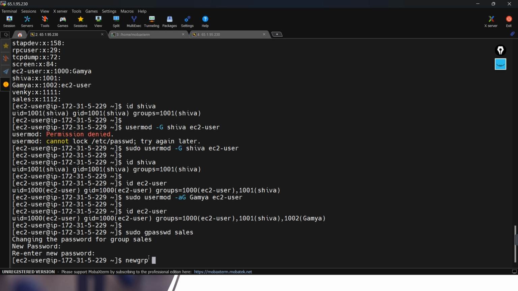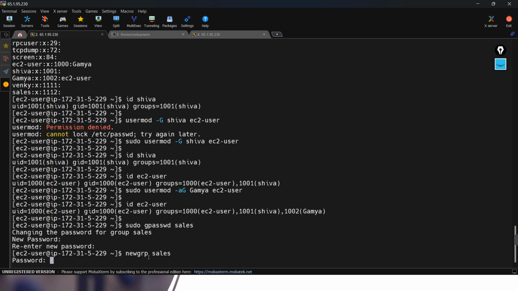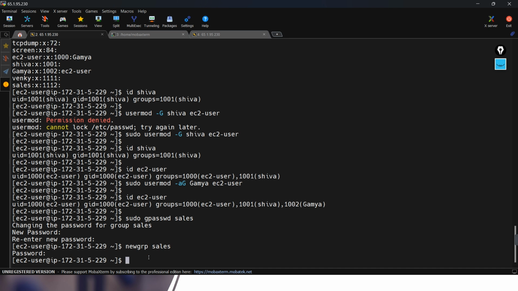So you have to enter it. Sometimes it won't pop up with tab. newgrp sales. Okay, and then enter, and then it asks for a password. It is prompting for a password because we set a password for security reasons. If there is no password, it will just switch. Okay, and the password is set for the EC2 user.